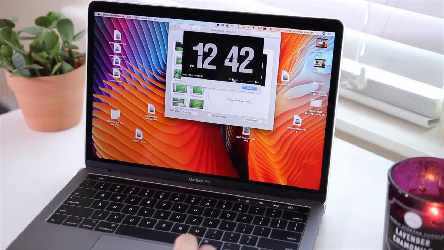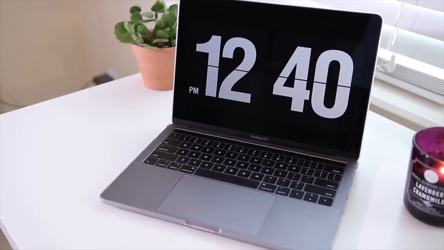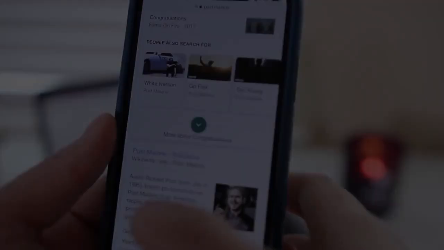You can adjust the size depending on how large or small you want it, or make it 12 or 24 hour time clock. All right, next tip.